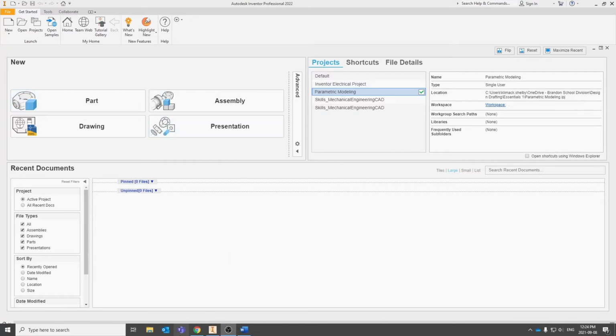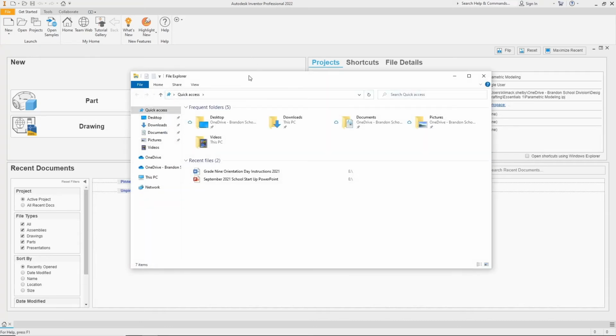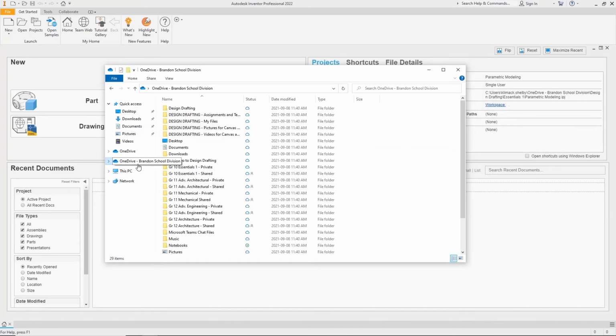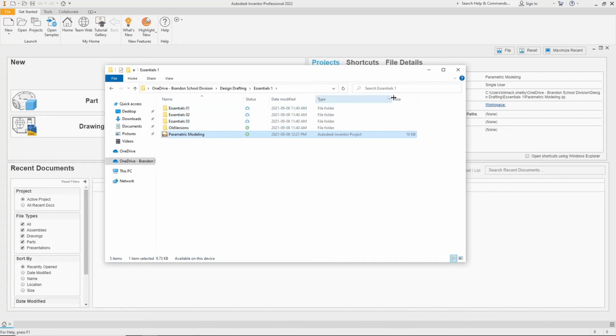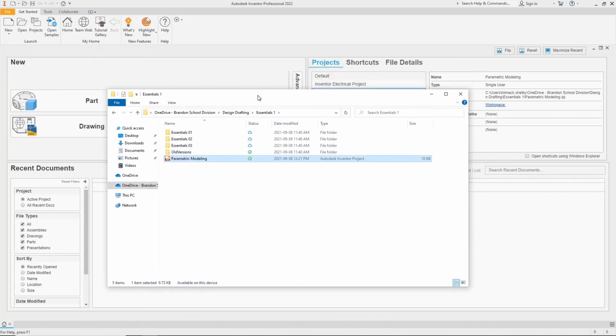So what I mean by that, let's open up our File Explorer now outside of the program, and let's go take a look at that OneDrive folder I just created. So if I go into my OneDrive, my Essentials 1 folder, we can see that we have our parametric IPJ file saved in this folder here. So what it's done is it's created that project in this folder, and if we move over to type over here, you can see that it is the Inventor project type or IPJ file. So Inventor has gone ahead and created that for us in the folder where we said to save it.